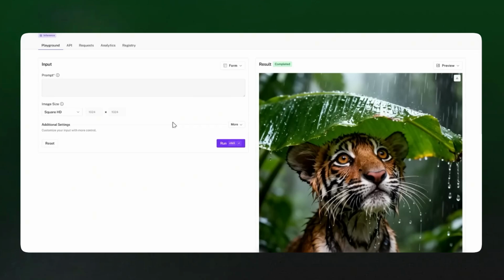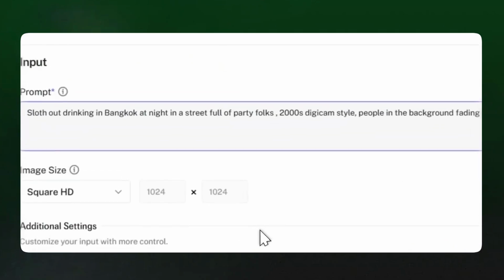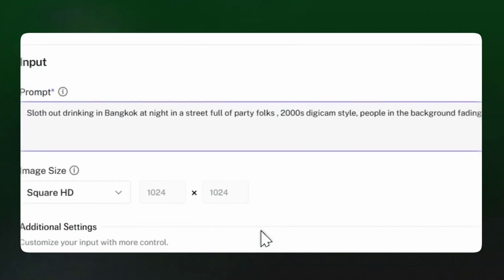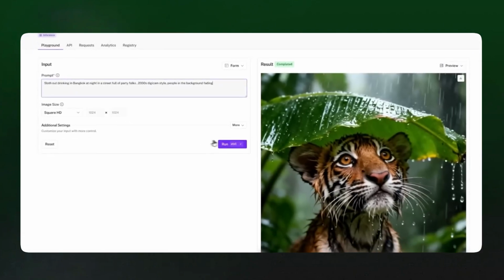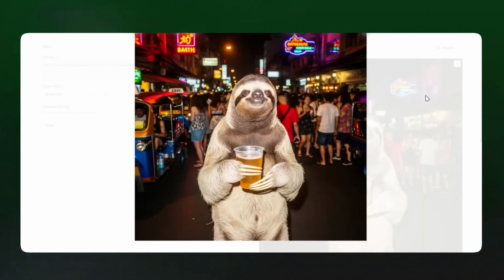The next example is a Digicam 2000 style, so I'll use the prompt, sloth out drinking in Bangkok at night in a street full of party folks, 2000s Digicam style, people in the background fading. So here's the result of this one, and it captures that early 2000s look really well.